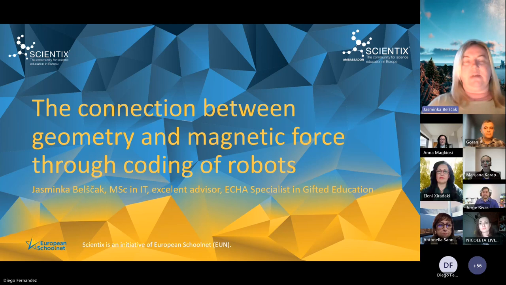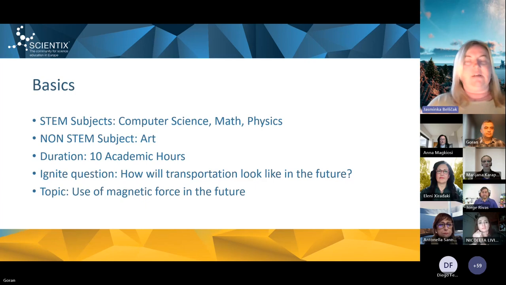Those are activities I lead in my classes for the last 2-3 years, and this year I'm repeating these activities. My learning scenario covers 3 STEM subjects and 1 non-STEM subject, as you can see here, and it's planned as a project with a total duration of 10 academic hours, but it can easily be adjusted to your needs. The ignite question I ask my students is how will transportation look like in the future? And our final task is to invent some vehicles of the future. The main topic is to use magnetic force for those vehicles.